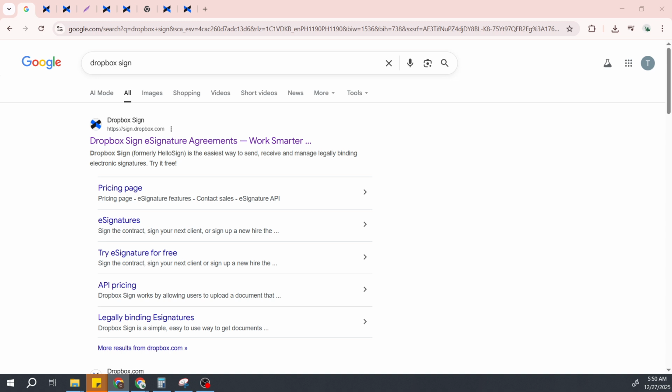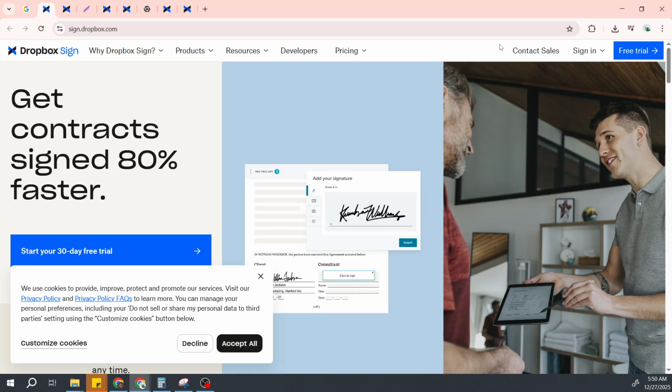Start by opening your browser and searching for Dropbox Sign. When the results appear, click the official Dropbox Sign link. You'll know you're in the right place if you see the secure site indicator in your browser and the familiar Dropbox Sign branding. Go ahead and log into your account. Use your usual sign-in method, and once you're in, you'll land on the home page.